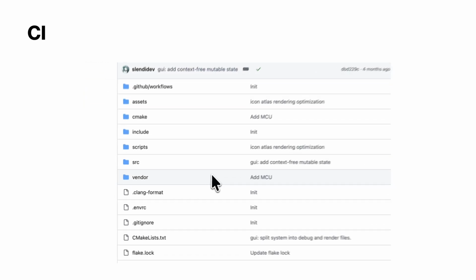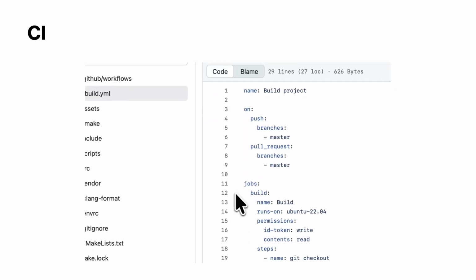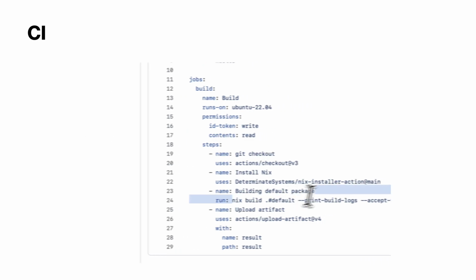This is cool and all, but how can we use it in CI? Well, because the build is already declared declaratively, this is pretty straightforward. Let's take a look at my project. If we look in the GitHub directory and then in workflows, we can see that we use Nix to build out the package just like before.